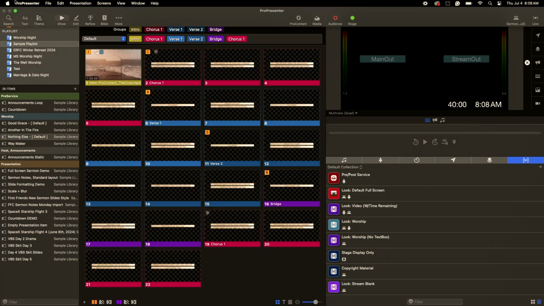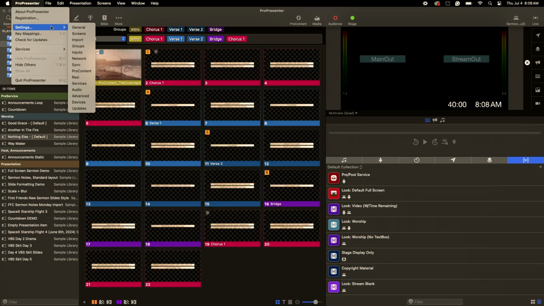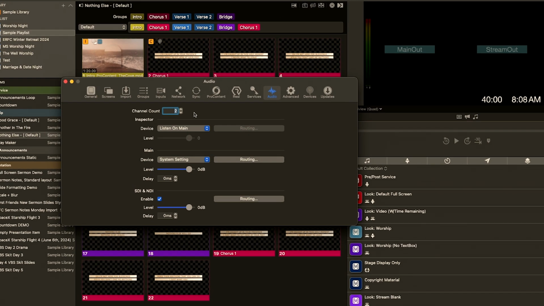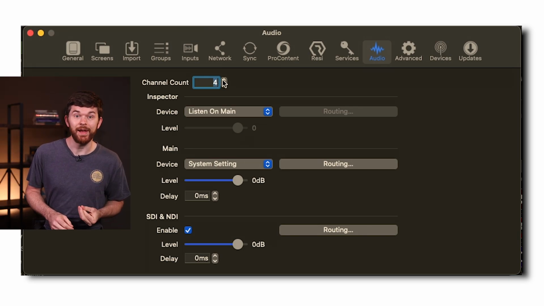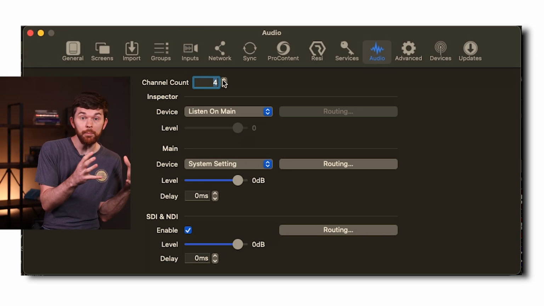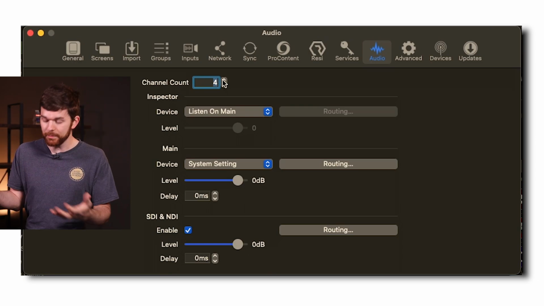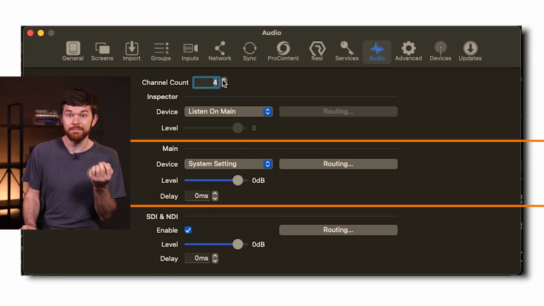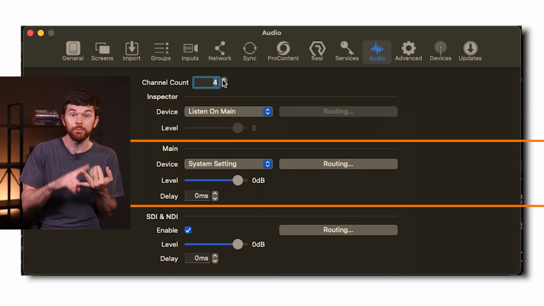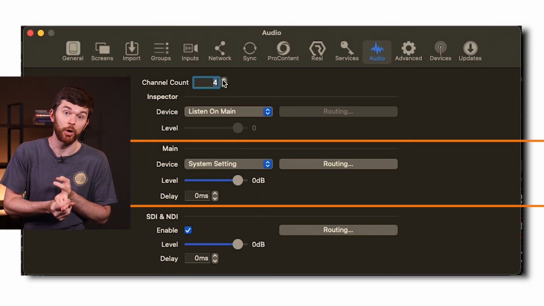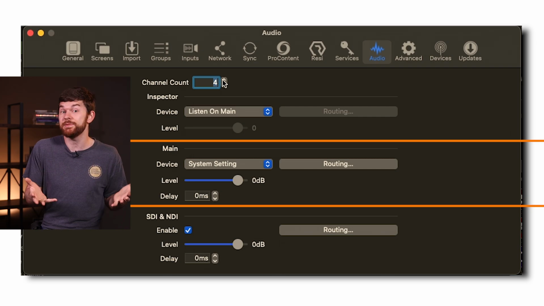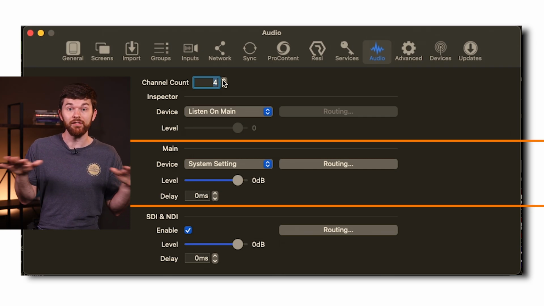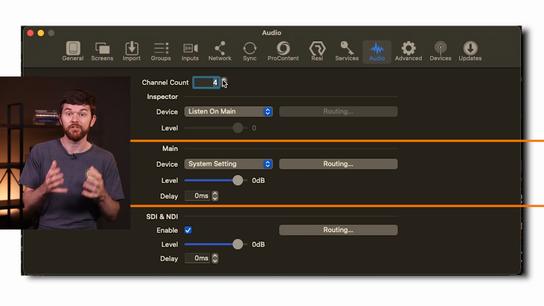I've got ProPresenter loaded up here, and I'm gonna go to ProPresenter settings, down to the audio tab, and now I'm gonna change my channel count from 2 channels to 4 channels. There are 3 sections on this page that deal with where the audio from ProPresenter 7 is being sent. The middle section called main is the main output that comes from a video, music, or any sounds coming from ProPresenter. With it set to the default setting of system settings, the audio will be sent to whatever interface the computer has selected for its output.